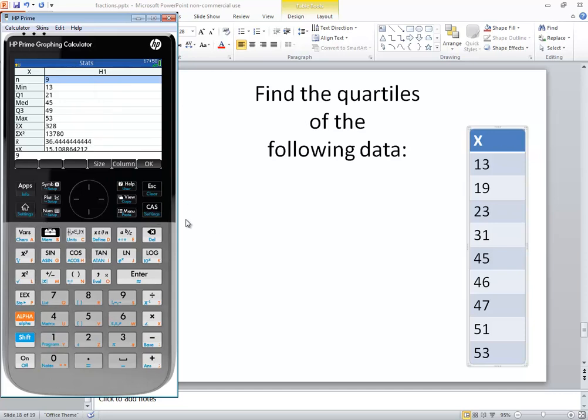Okay, now our quartiles. The first quartile is right here. So Q1 is 21. Now our second quartile is the same as our median, so Q2 is equal to 45. And then our third quartile is right here, so it's 49. So those are our 3 quartiles.